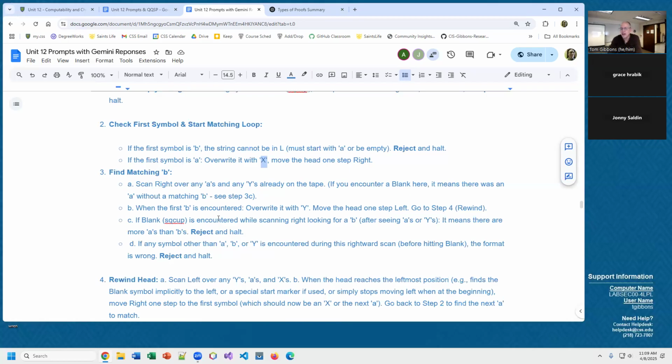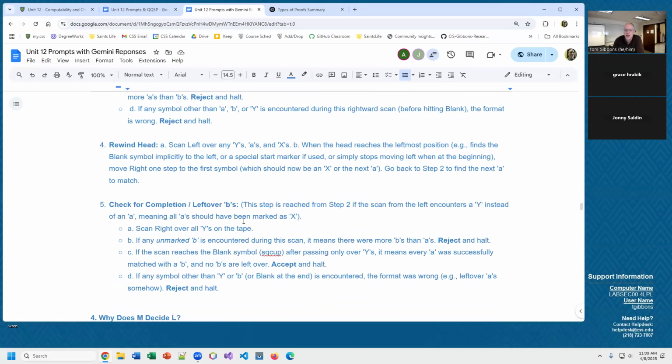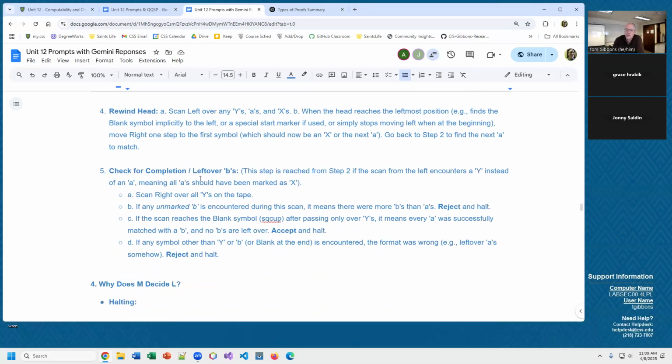If a blank is read, again, we're scanning to the right and we're looking for a B. We didn't find one. We reject it because we found an A without a matching B. But again, we rewind the head to the beginning. Here, scan left over any Y's, A's, and X's until we reach the leftmost position and we try again. We mark every A we find as a B for this.